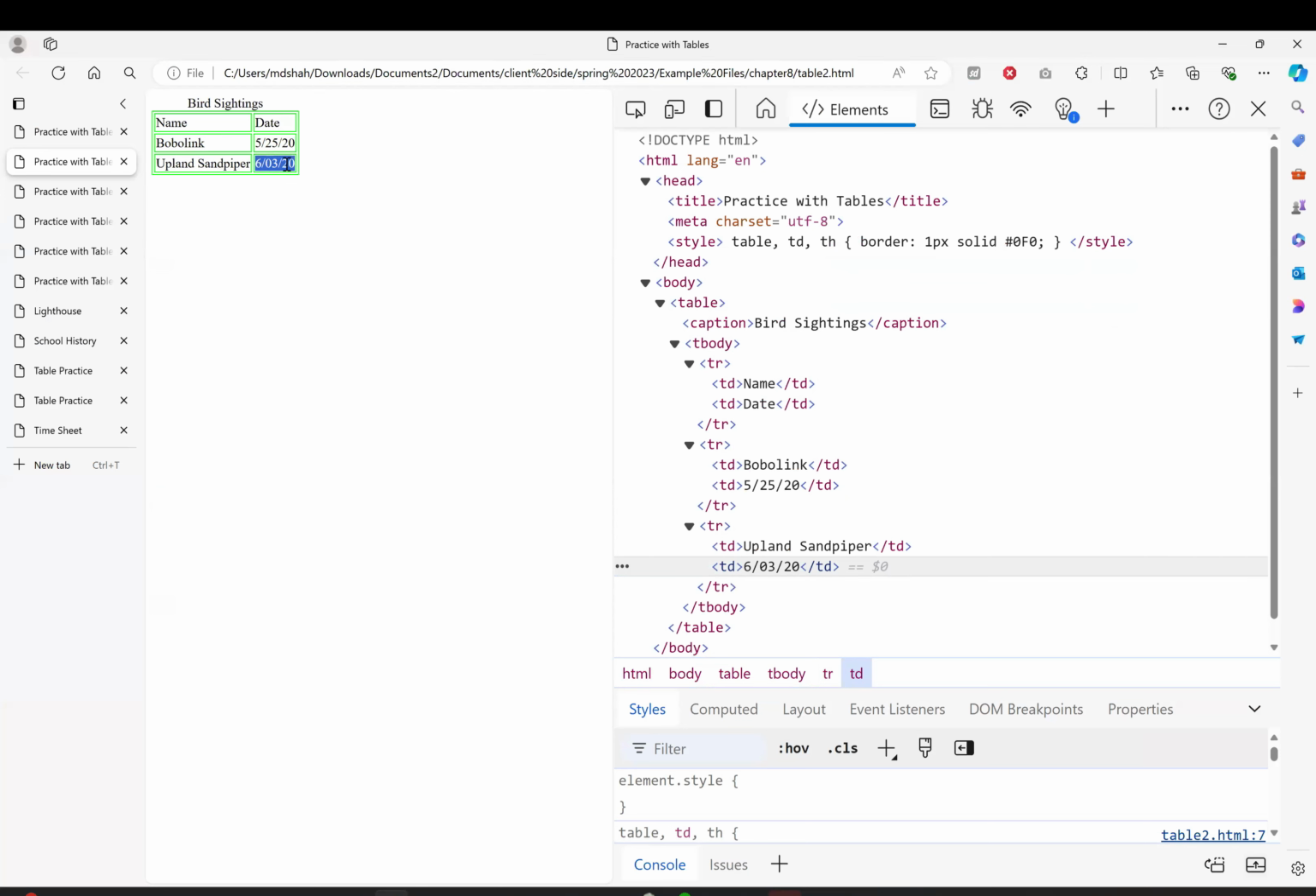And then say it's reading Upland Sandpiper, the user needs to know that this is actually a name, right? This is actually a name, okay? Or it's reading 1128. So 1128 can be anything, any date, but the user needs to know that 1128 here denotes a birthday for a person named Sparky, right? So there should be a connection between these values and the headers. So how do we do this? This is how we make tables accessible.